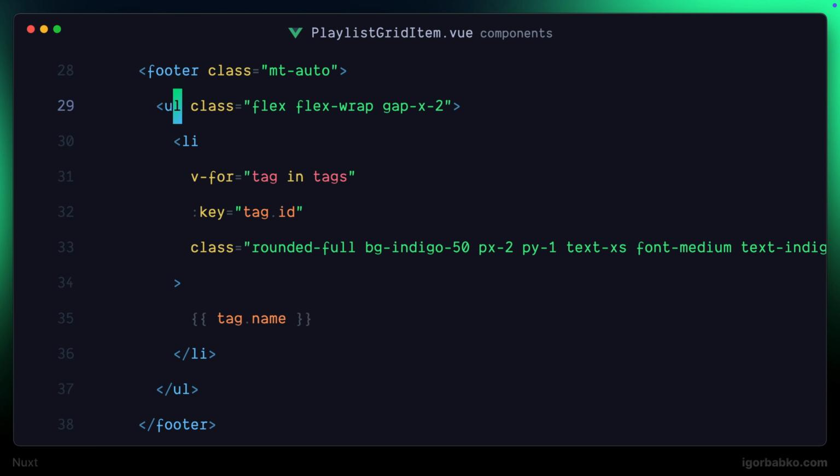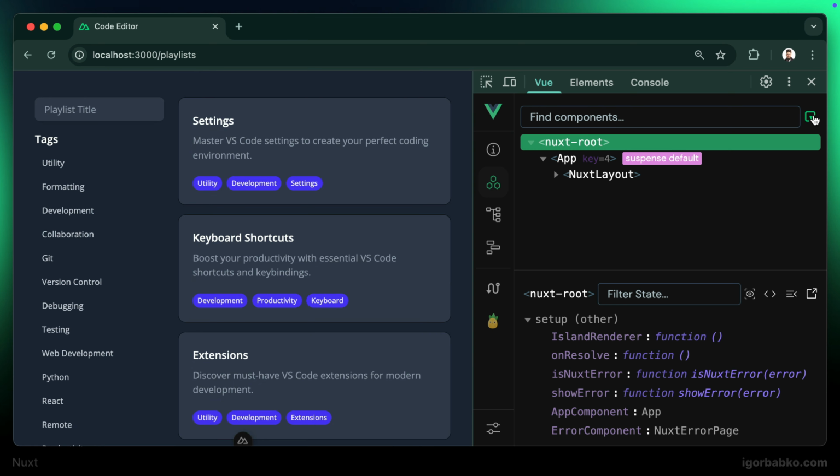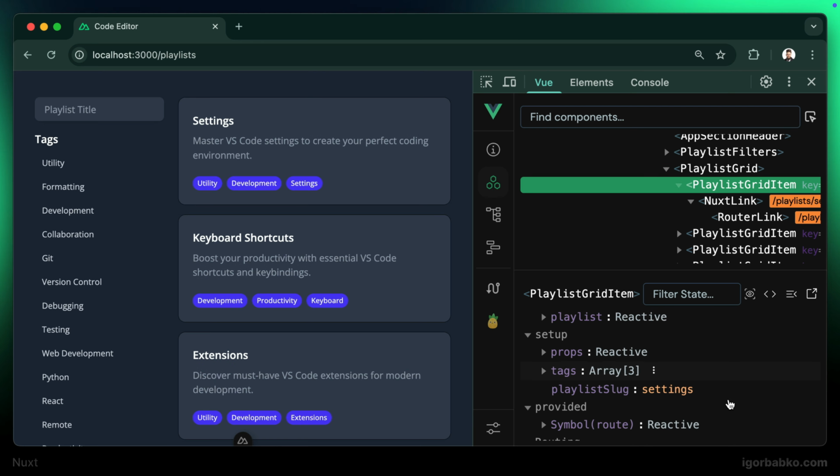And after doing all of that, in the browser we're seeing that each playlist card contains a list of tags that we have fetched from the store by using tag identifiers.